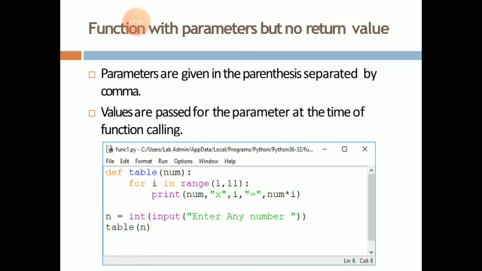While calling function table, I have passed the value of n. Whatever n you have entered, you enter any number. Suppose you have entered 5. So 5 into 1 is 5, then 5 into 2 is 10, then 5 into 3, in this way it will display up to 5 into 10 is 50. So the program will display the table of 5.